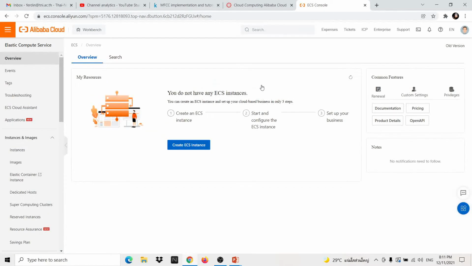So here we see that I have no ECS instance running, because I normally create the ECS instance and then I delete it. You can create your ECS instance and then make use of it. So to create an ECS instance, we need to click on here.